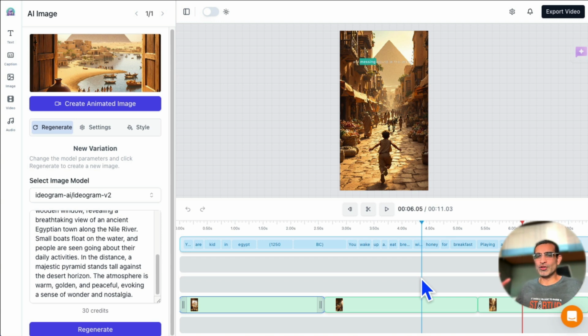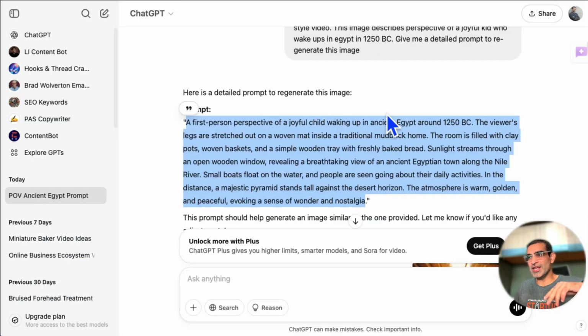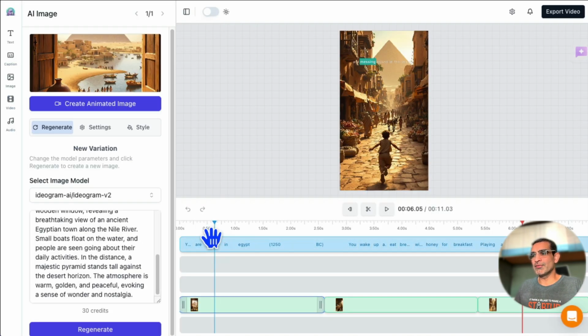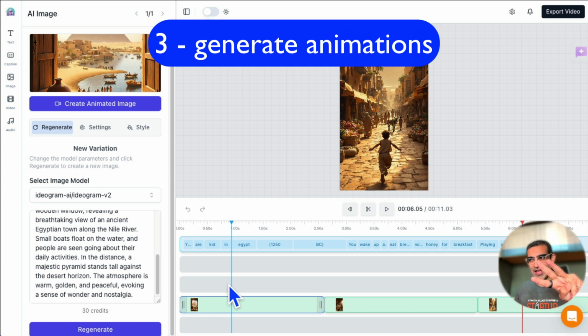You're connecting the dots, you're bringing the images, you're bringing the scenes together to create the full video, to create the full story. All right, that was step number 2. We use the prompt from ChatGPT, the first person perspective POV style prompt, and then we regenerated those images. Now, step number 3. This is where you're gonna add the motions, the animations to these images.